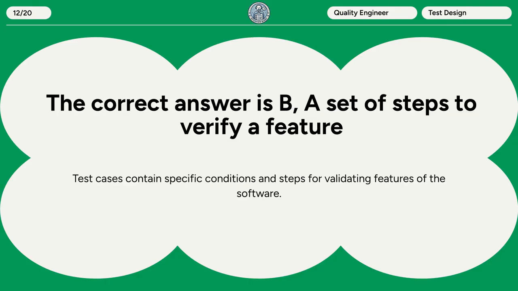The correct answer is B. A set of steps to verify a feature. Test cases contain specific conditions and steps for validating features of the software.